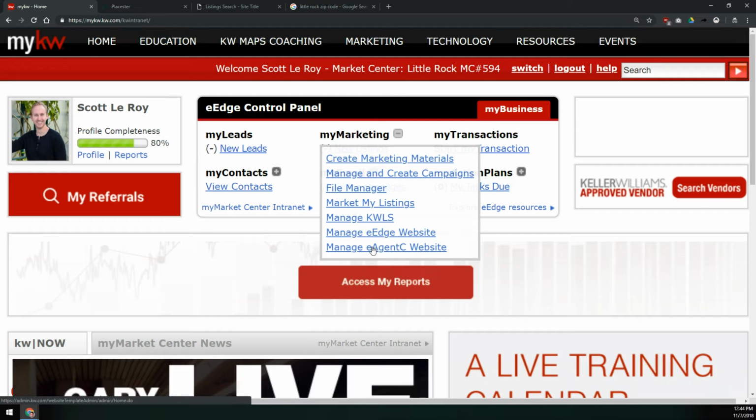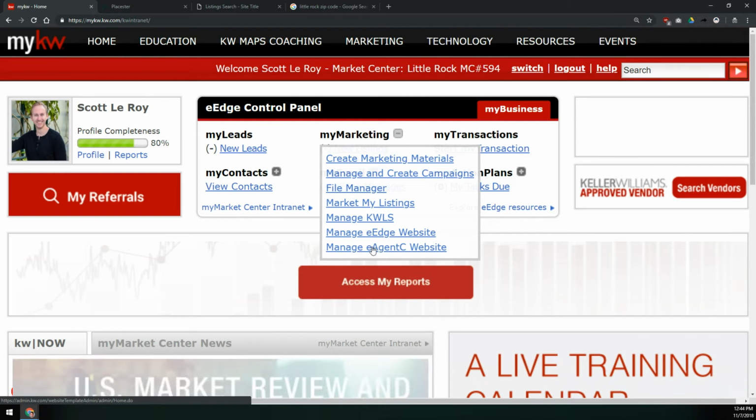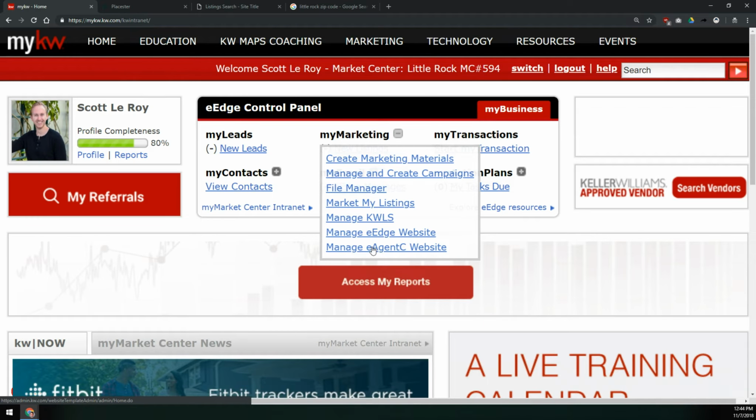Once you're in the eAgency interface, over on the left, you've got sections 1, 2, 3, 4, and 5.0. You'll click on section 4.0, and then you'll click on section 4.1, Mobile Property Search. On that page, if it's not already selected, select your market center name in that drop-down that's at the top.